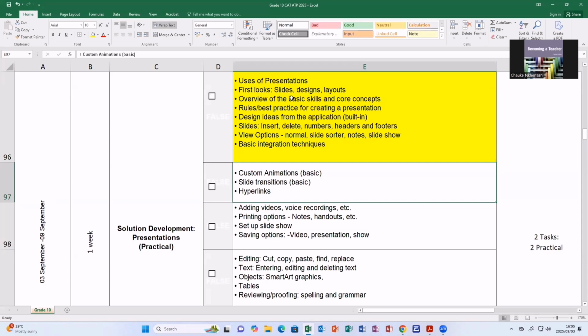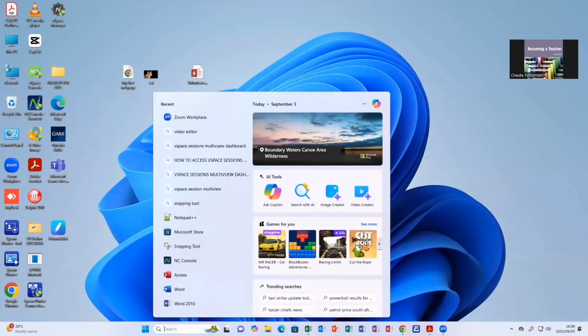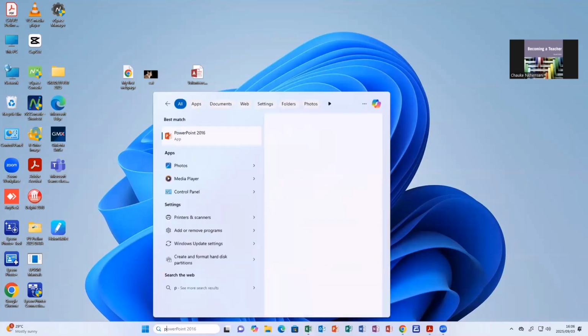Right, so as you can see, it's solution development presentation. So we'll be checking out the first looks, like how to design the presentation. We check the slides, how to insert the slides, how to change the layout, how to set a theme, and also the presentation as a whole, how it works and why do we need to use it.